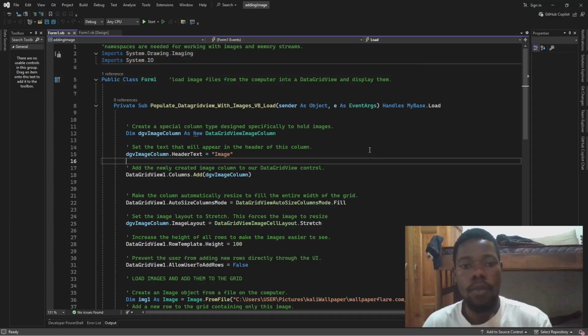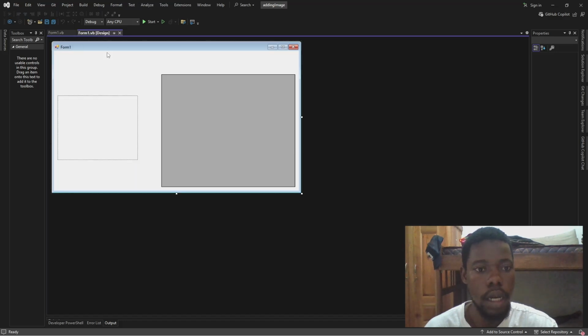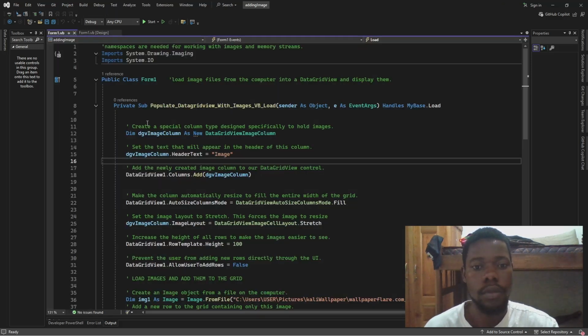So here is another episode where we load an image from the computer. We take an image from the computer, and then we'll place it into a data grid view manually. So first we import System.IO. That's going to help us use the form file image using the image attribute, and we also import System.Drawing.Imaging. That will also aid in changing the size or the format of the image into the data grid.